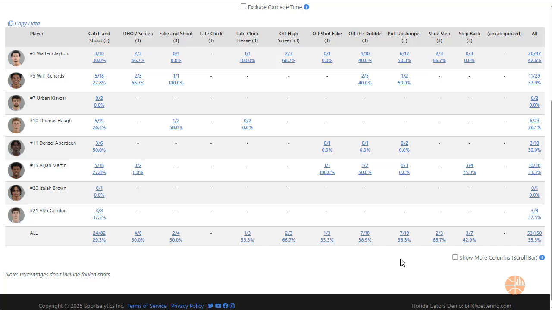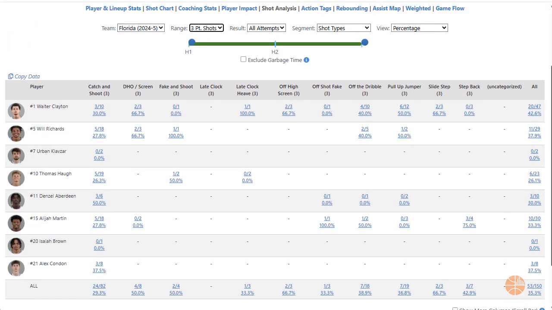Again, you can customize this. You can create your own shot nomenclature, whatever. As long as you mark it, Hoopsalytics will do the calculations for you. A pretty good way of seeing what's effective.